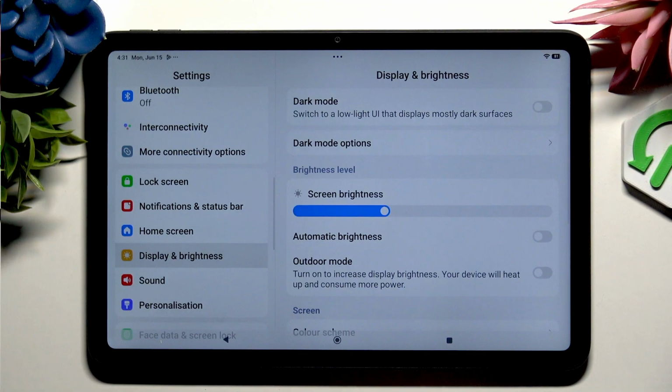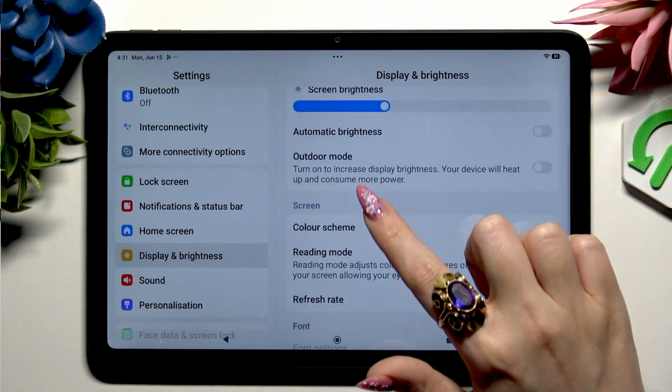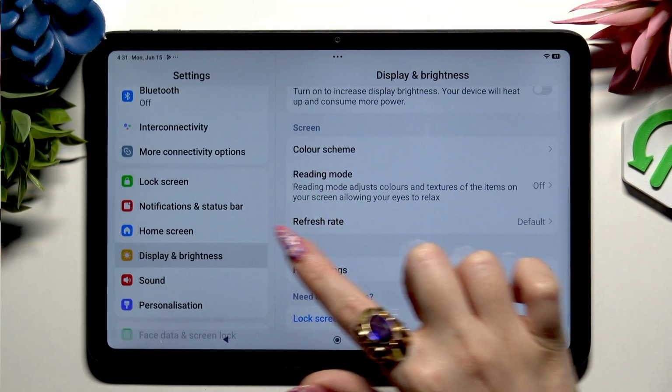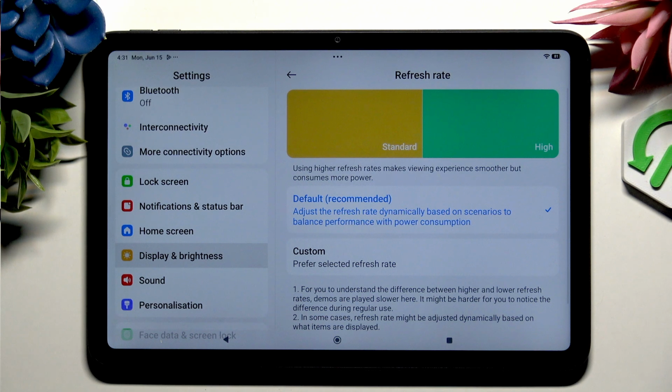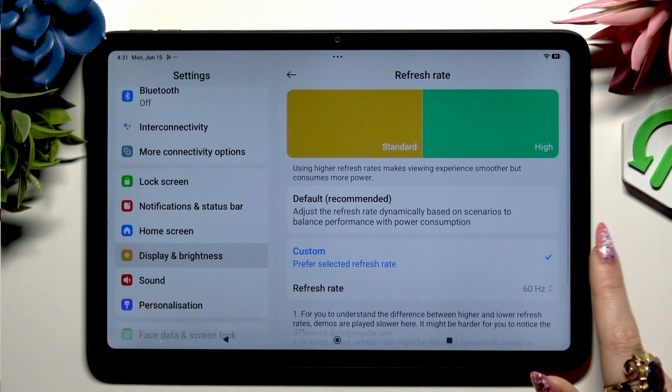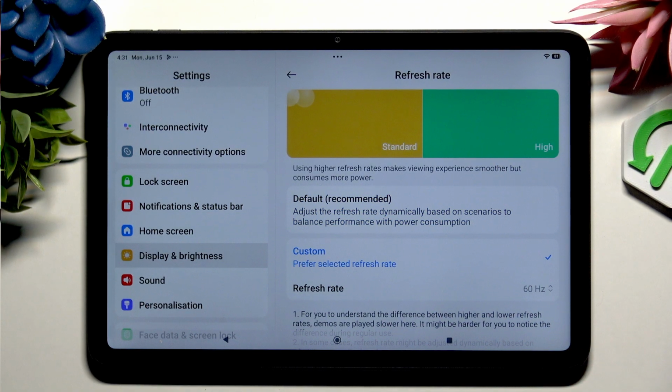When you're ready, scroll again and this time choose refresh rate. Now you can click on default to apply it instantly or tap on custom and pick one of those.